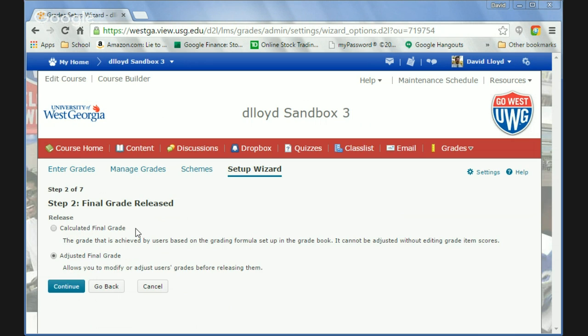Now when you do that, is there an easy way to do that, or how do you do that? I'll show you that when we get there. The calculated final grade is just how the system sees it. Whatever math you put in the system is the grade the students get. They get released that grade as calculated, and you don't need to go in and adjust anything.